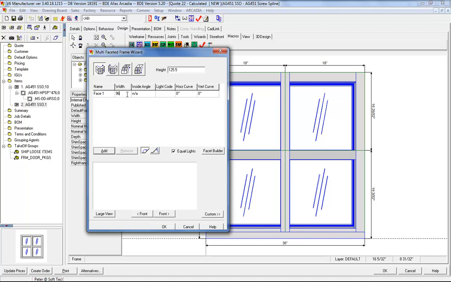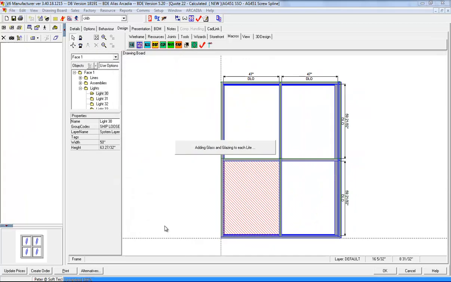Let's set the width of the first face to be 96 inches. Create an inside angle between the faces of 135 degrees, where 180 degrees is straight. Light code of 2-2, meaning 2 rows and 2 columns. And I clicked Add and added the second face in, and it duplicated the width and light code. I'm going to leave that the same and click OK.